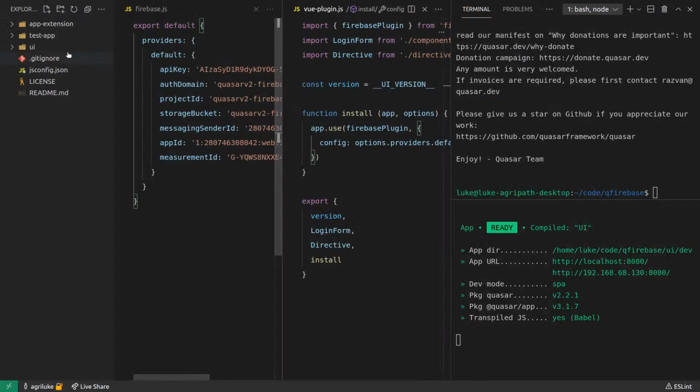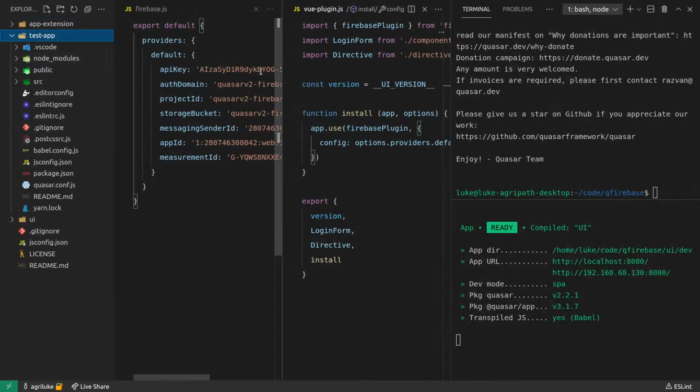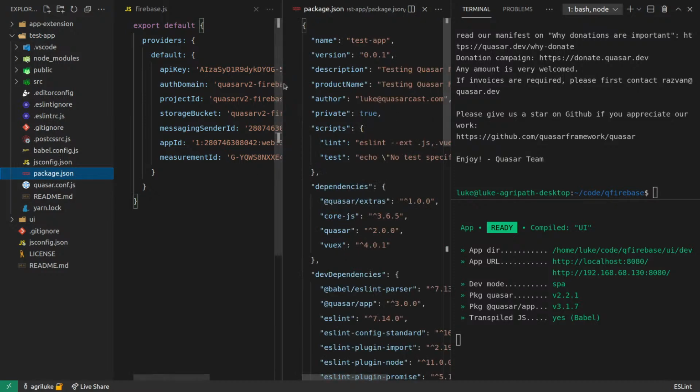Right, and so the way I usually do this is just manually. We'll go to test app, the one that we just created. We go to our package.json.